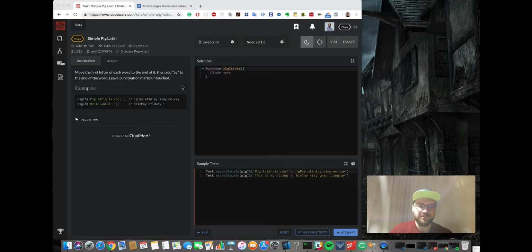Today we're gonna do simple Pig Latin, a pretty straightforward task. It's 5 kyu, so we went further from 6 to 5. The task is to move the first letter of each word to the end of it, and then add a Y to the end of the word. Leave punctuation marks untouched. Okay, so these are examples of how it should look.